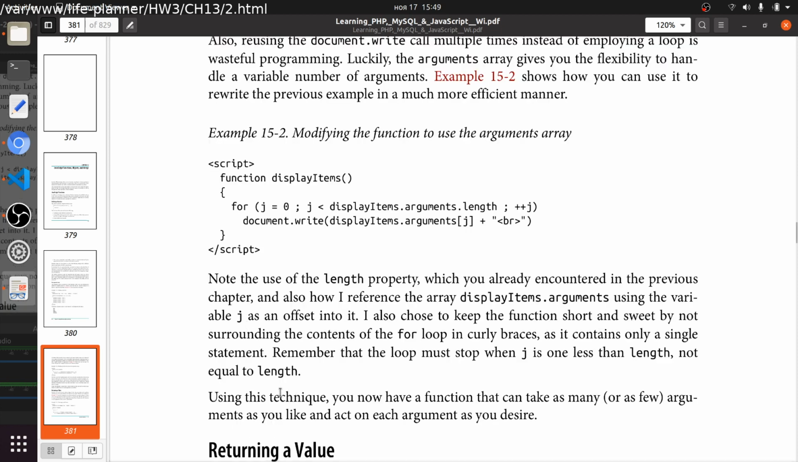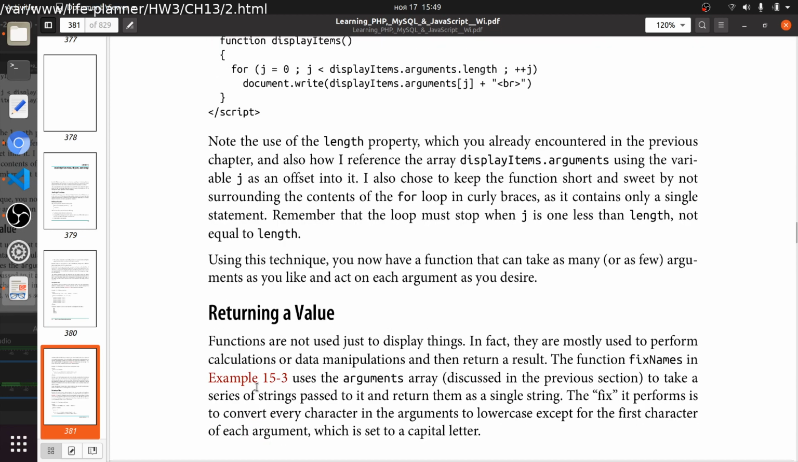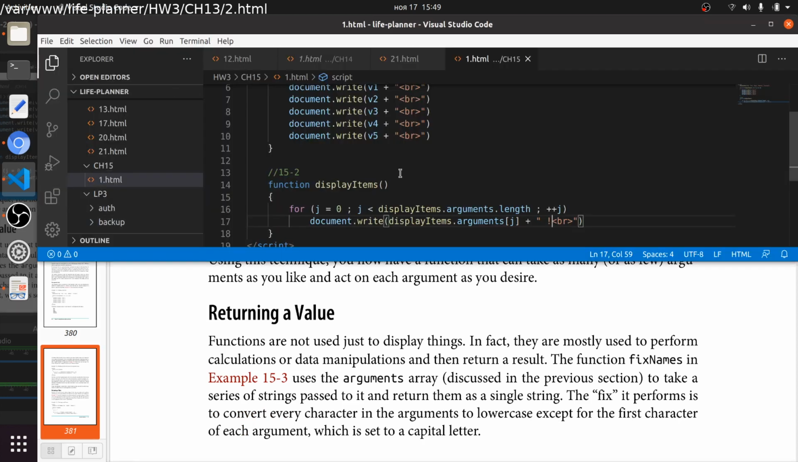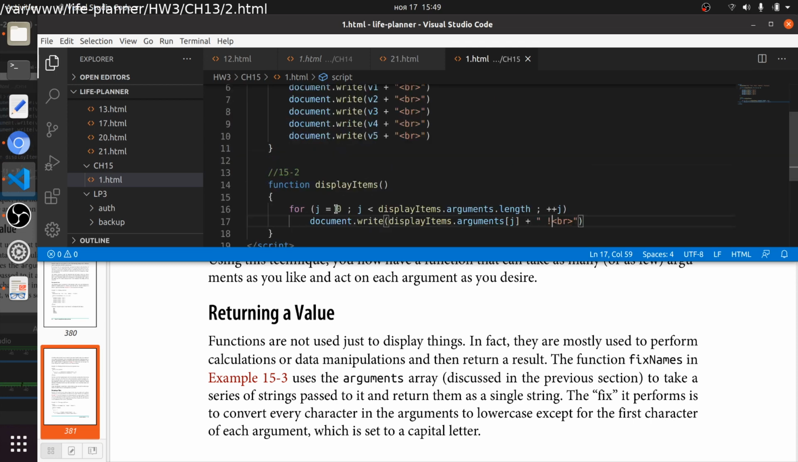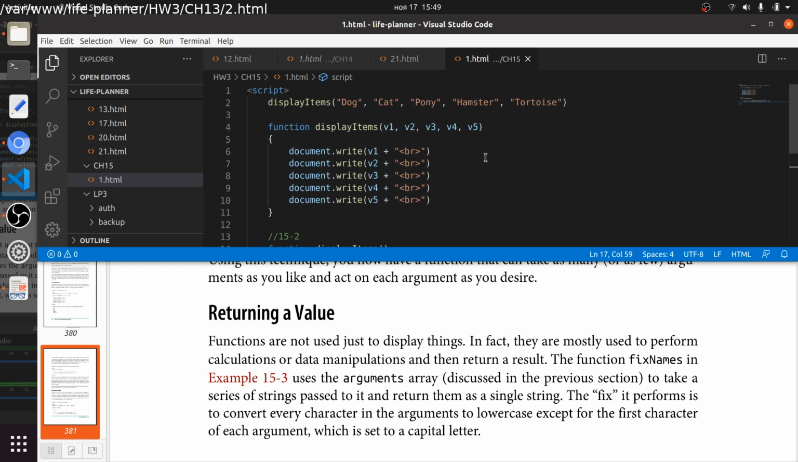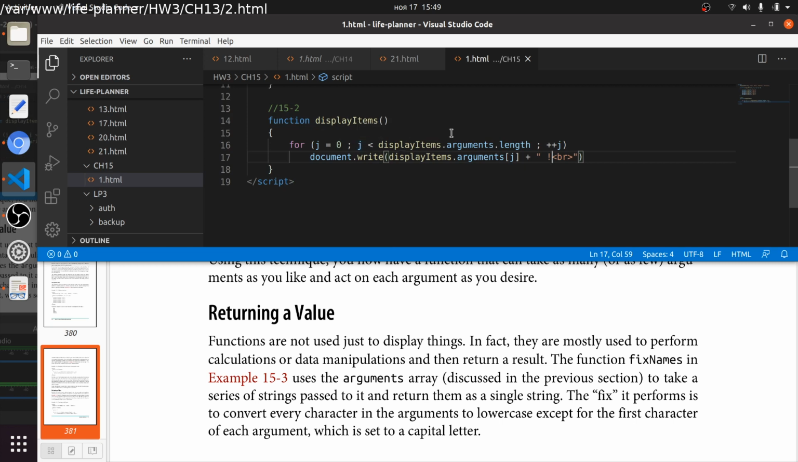Using this technique, you now have a function that can take as many or as few arguments as you like and act on each argument as you desire. Nice. So this function is not working anymore, and this one is actually working. So here we do everything by hand, and here what we do, j equal to 0, j less than arguments length, and here how many, 1 2 3 4 5. Okay, j less than 5, so we use 0 1 2 3 4, and that is quite enough. Okay, very nice.